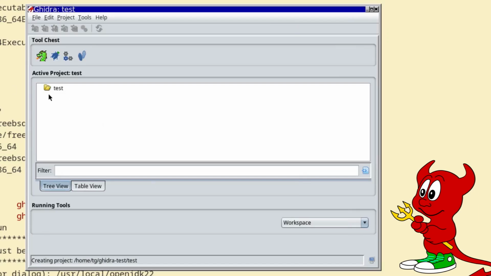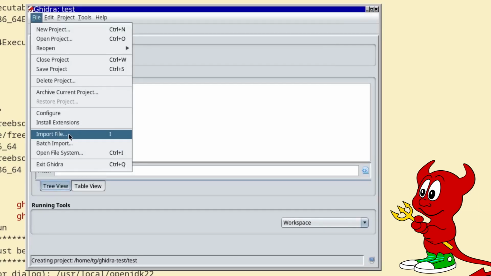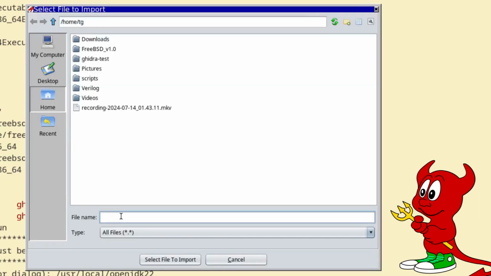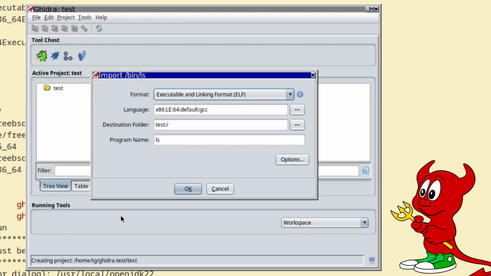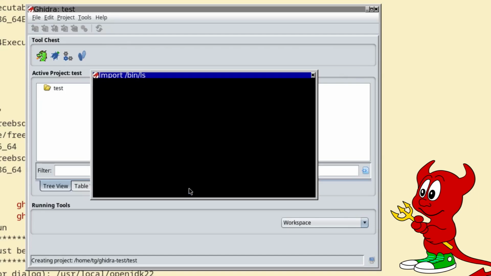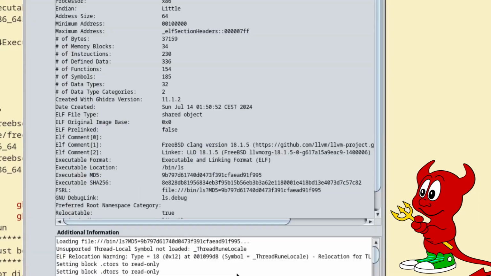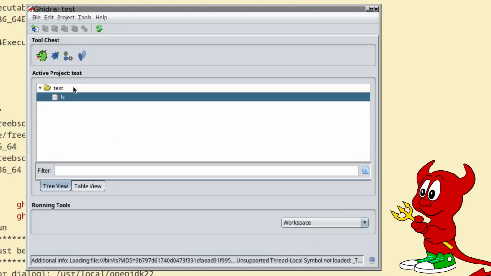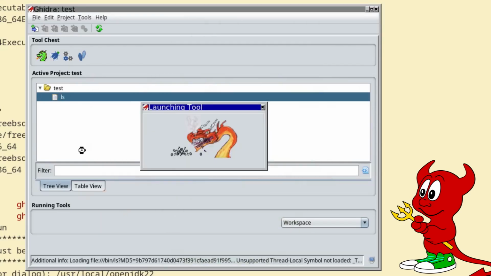To get a new file, we type I, or we go here, import file. I typically like to do /bin/ls. Why not? Okay. We go for the things. It's doing its magic, and it has imported. Click here, launching tool.